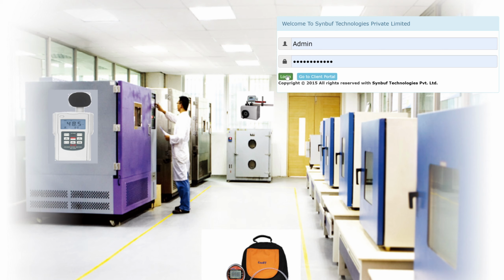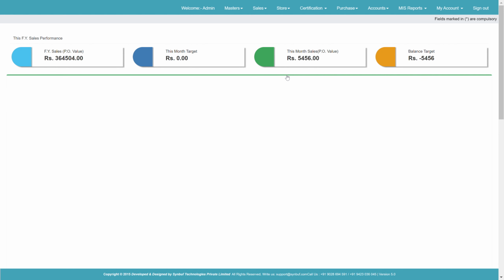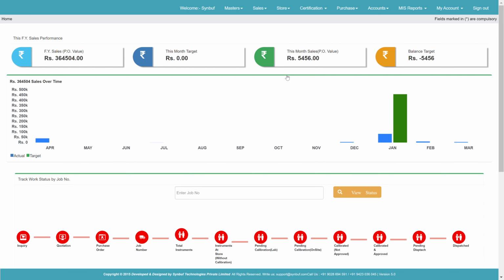After login, this software has a fantastic dashboard. This is a hierarchy-based dashboard. Sales executives can see the numbers that belong to them. Managers can see the numbers and graphs belonging to their team. Admin can see the numbers, graphs and everything belonging to their company or whole team. So it's a very fantastic thing.